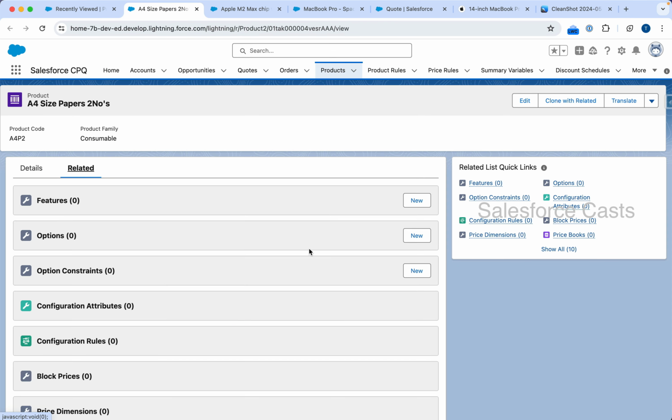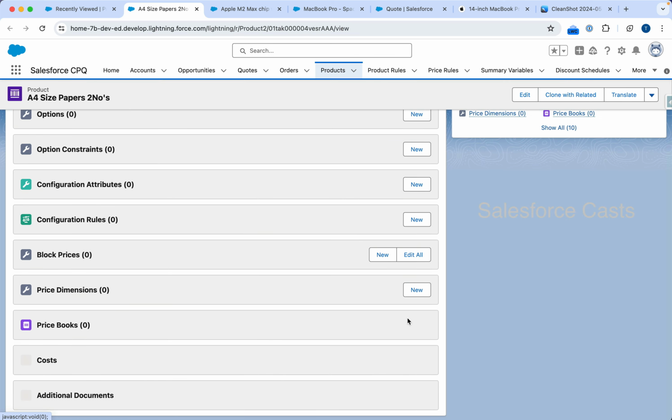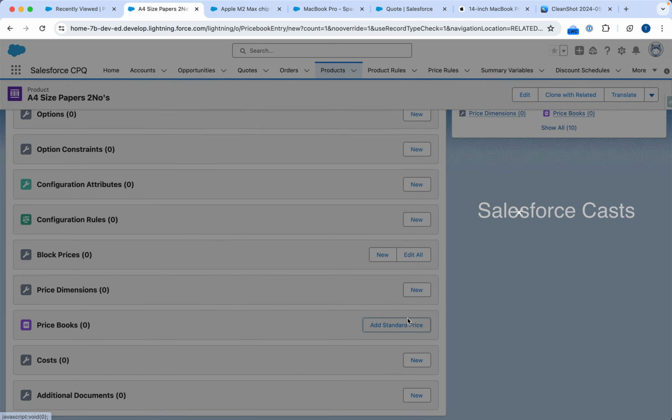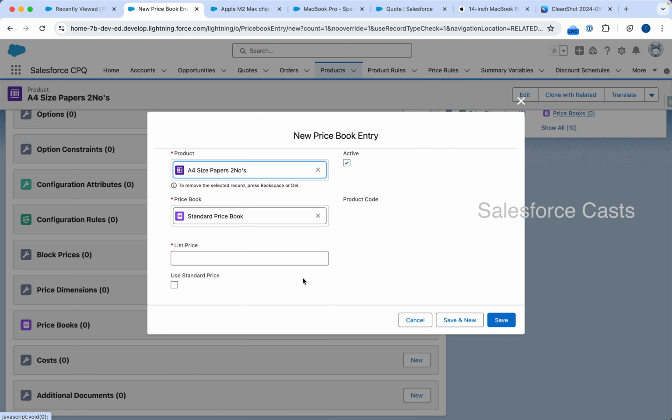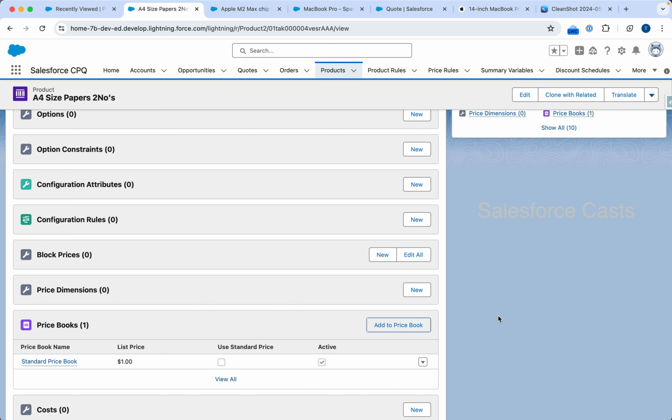Let me repeat the same thing for this as well. For the sake of simplicity, I'm going to give the price for this particular product as $1. So I have created 3 individual product records, and then I have specified the prices for these 3 product records.